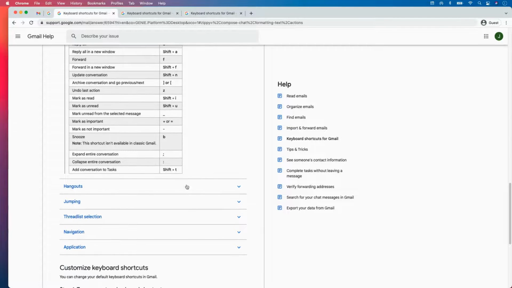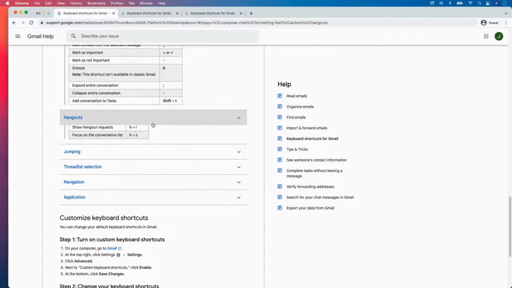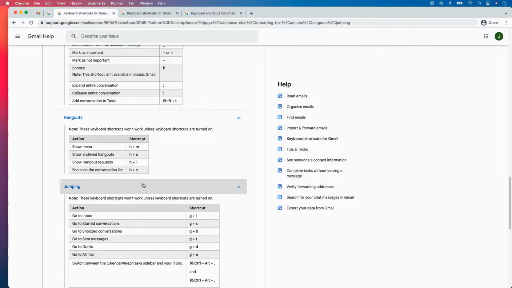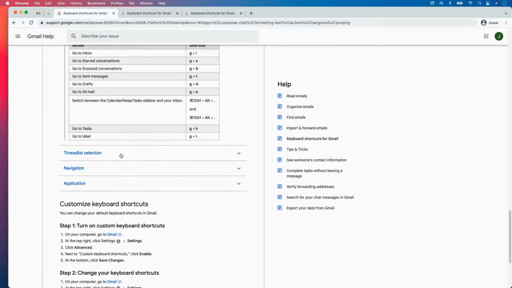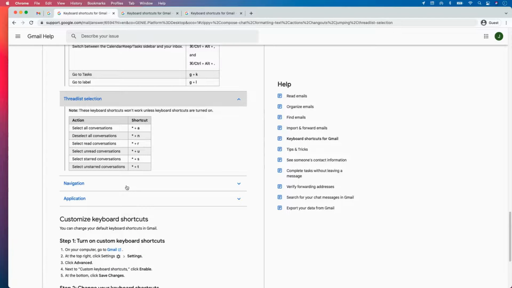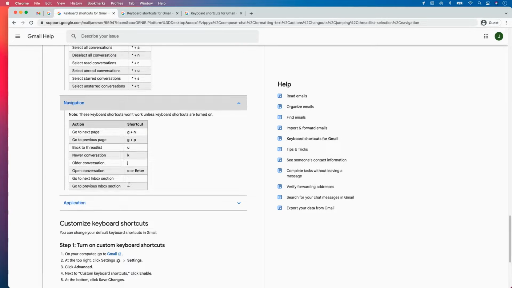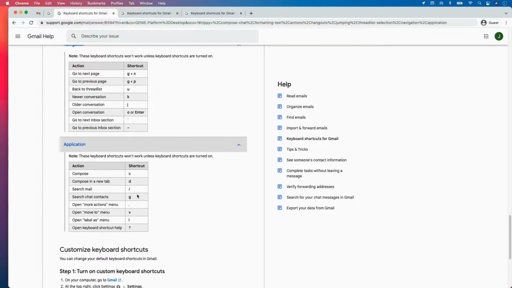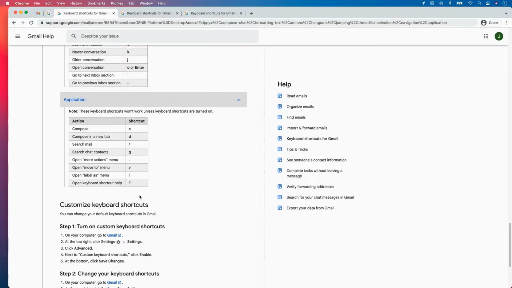I also really use this shortcut B. This shortcut will snooze the email and I can select a date and time for that email to reappear in my inbox. There are more shortcuts here for you to explore. You're going to want to look at all these shortcuts, maybe write some down or put them on a sticky note on your computer because these are really helpful for maintaining a nice and organized email account.